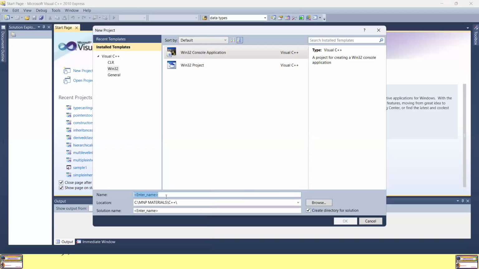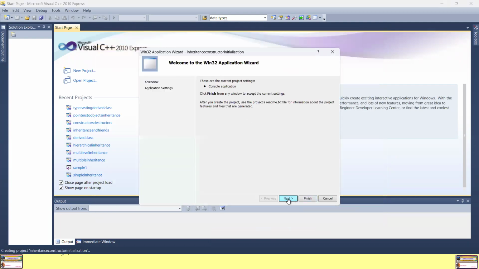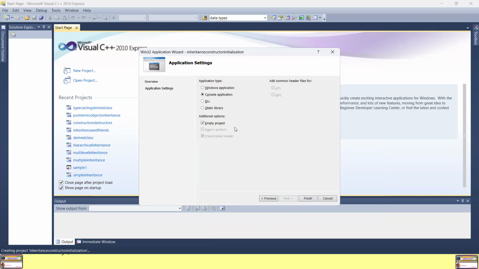Inheritance Constructor Initialization. That's the name of our project. And then we are going to continue, have an empty project.